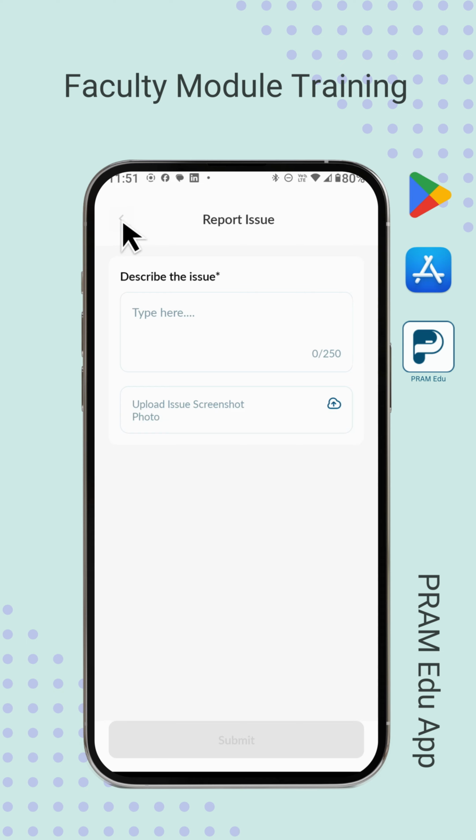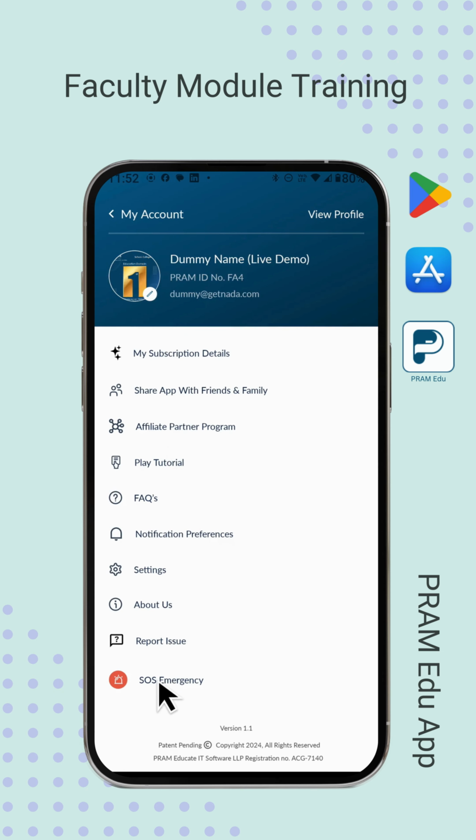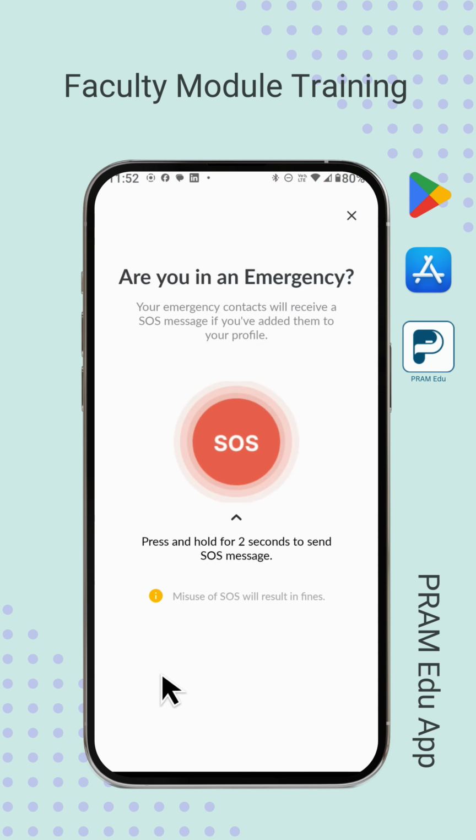The final section is designed for safety. If you find yourself in an emergency, you can hold down the center of the red SOS circle for 2 seconds, and an SOS message will be sent to the emergency contact you have saved in your profile.